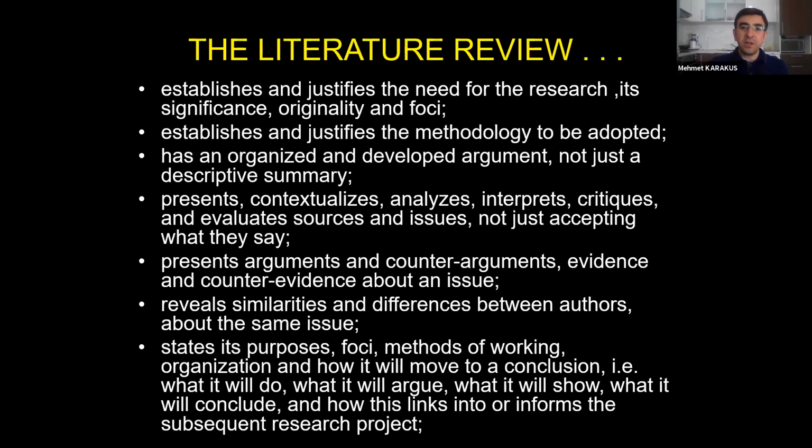We should use even the conflicting theories or the other arguments, counter evidence, to strengthen our theory, to strengthen our research questions. Our literature review should reveal similarities and differences between authors about the same issue. It should be comprehensive. If you want to submit your study to a top journal, you should have a very comprehensive literature review, and it should analyze, critique, and interpret all the findings.